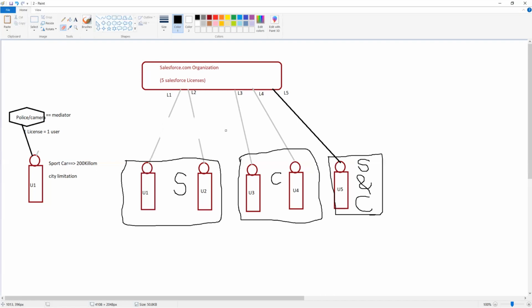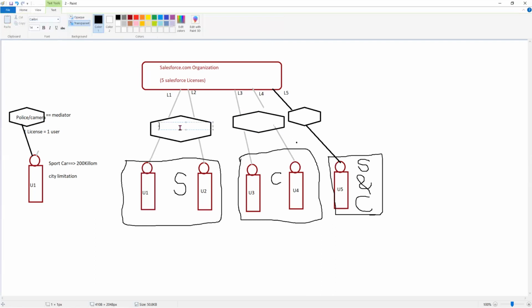That means I need somebody to monitor, similar to a police. I need somebody to monitor what kind of access, what kind of data you are viewing inside my organization. So we need some mediator. We need a mediator between the license and user. That mediator in Salesforce is called a profile.